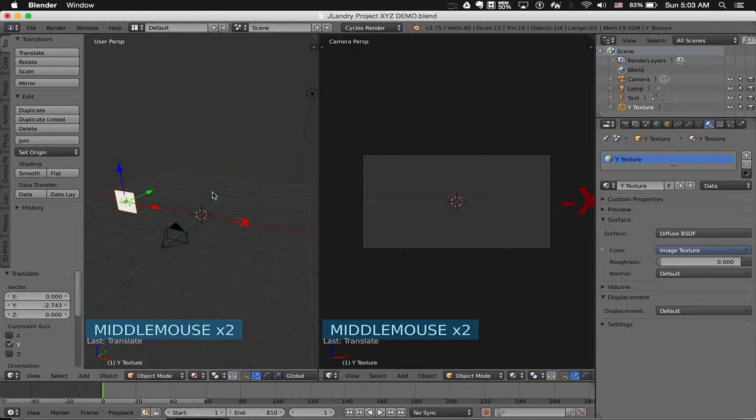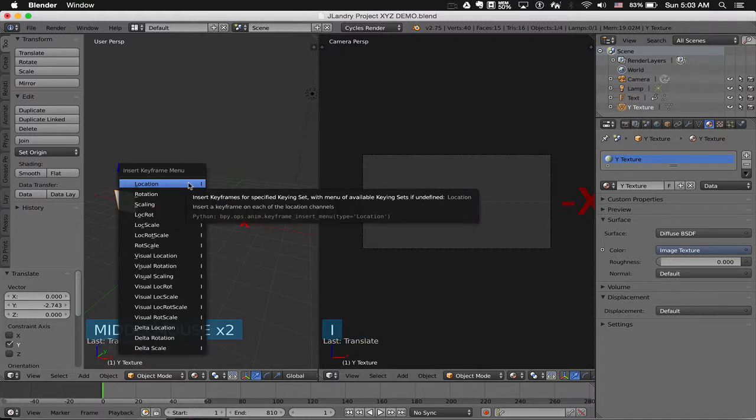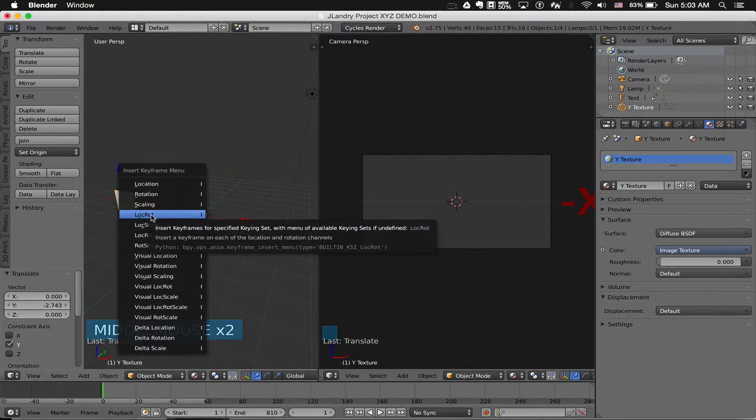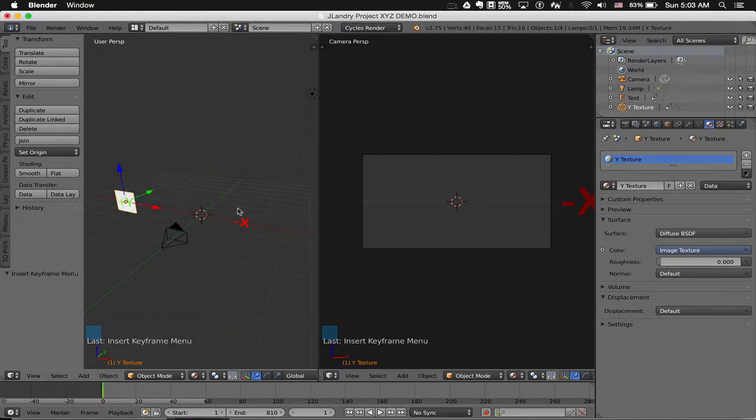Okay, so this is frame 1. So I'm going to press I to insert keyframe, and think about the action that your actor is going to have. My actor is going to be doing location changes, and it's going to be rotating at the same time. So I need to choose lock rot for this particular actor. So I'm going to go ahead and do that, and I'll save.